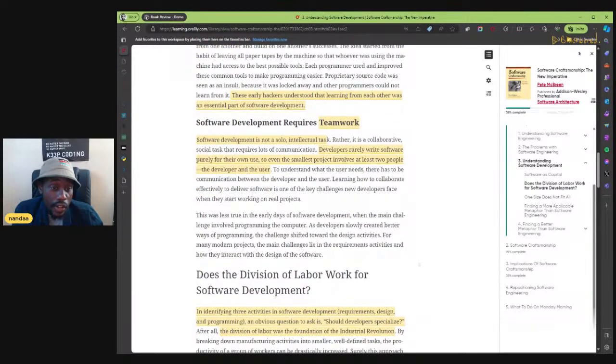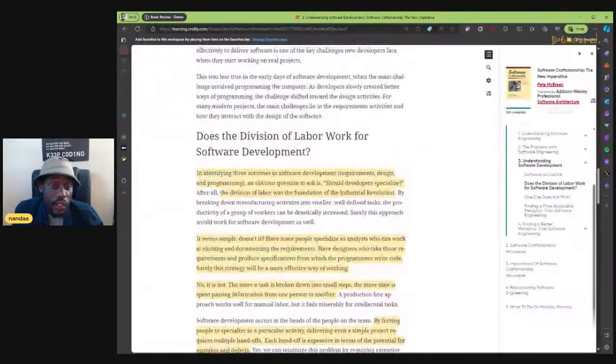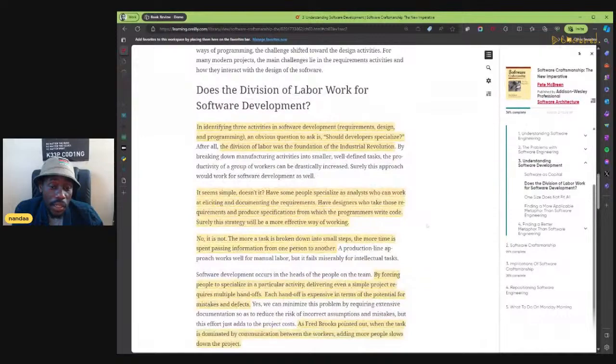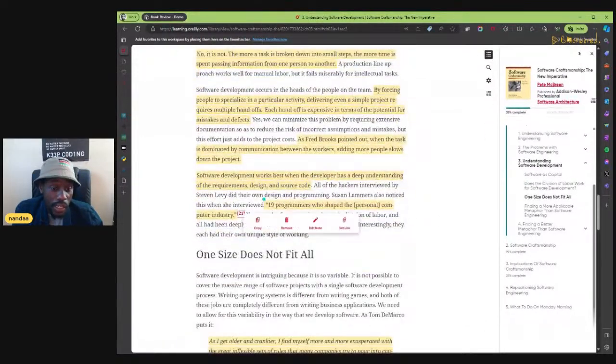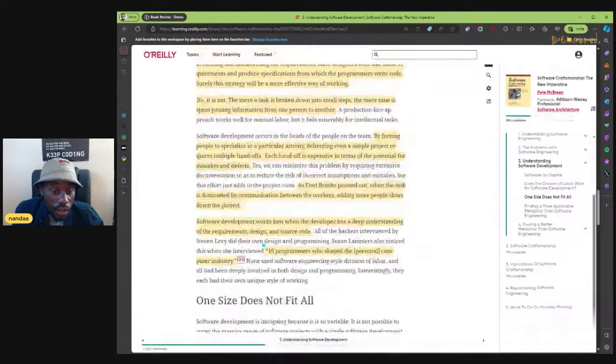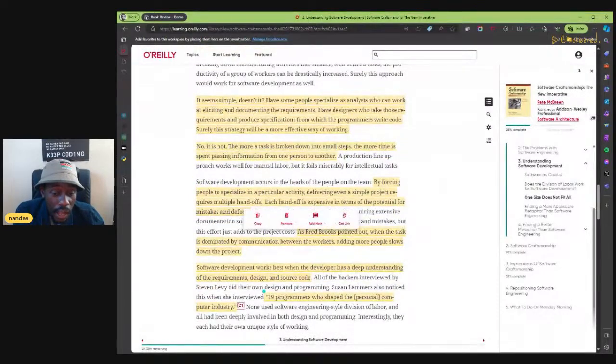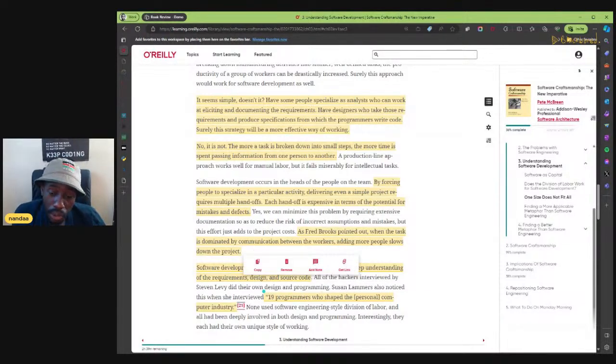Yes, and then talk about teamwork. So development requires teamwork. I think this is a well-known fact. I don't need to ever emphasize that. There's the division of labor for software development. Of course, here the answer is no. As Fred Brooks pointed out, when a task is dominated by communication between the workers, adding more people slows down the project.